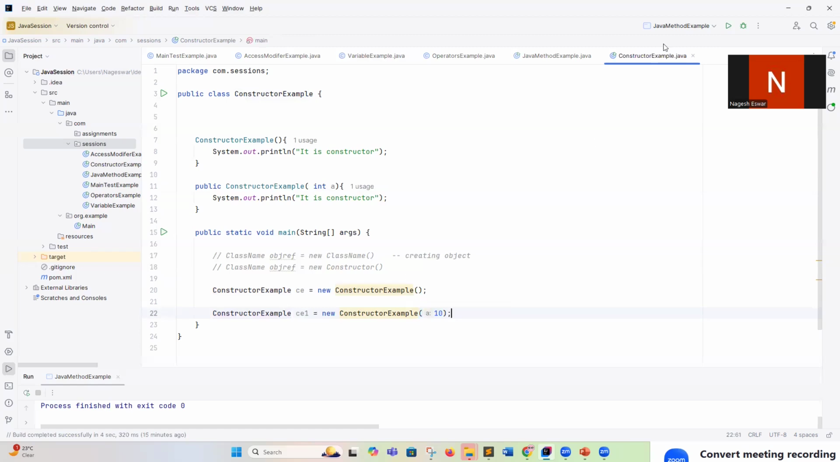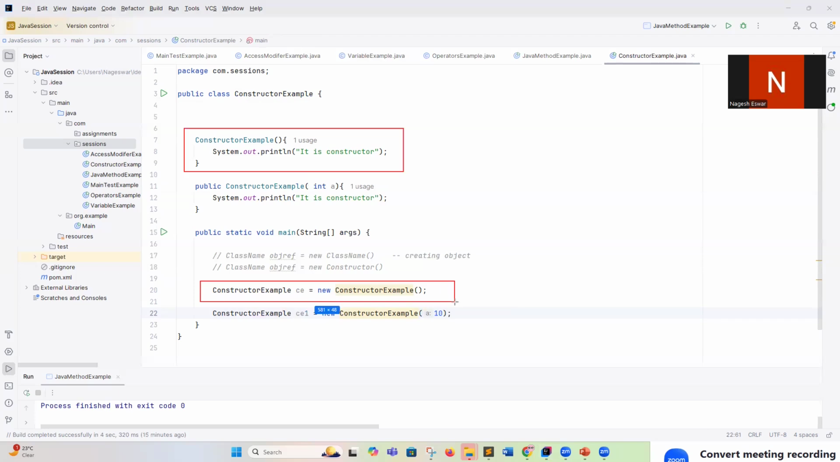Let me highlight and explain, then you can get clarified. This is one constructor which does not have any parameter, a no-parameter constructor. That is the reason we created our object with no parameter; we are not passing anything at all. The second constructor has one parameter, int a. That is the reason that at creation time we need to initialize this value. I want some data to be initialized while executing my class.